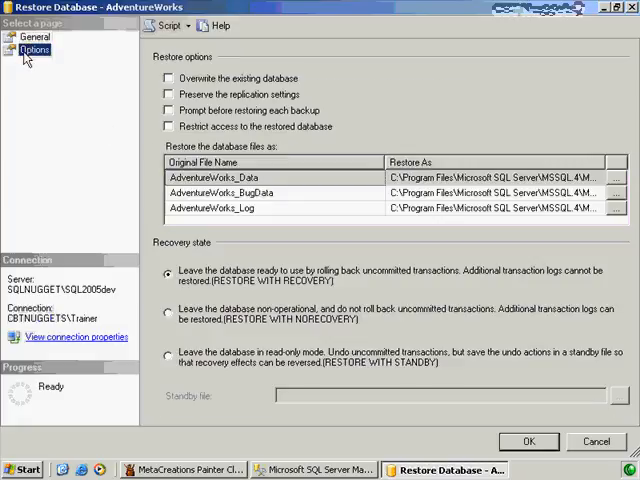So we'll go to options down here. And here's what will happen. There's a couple of options here. And this is what I was talking about earlier: with recovery and with no recovery. What we want to do here is, since we want to restore some transaction logs to get it to a certain point in time, we have more restores to do after our full and differential. So I'm going to say no recovery. Don't let anyone in this database yet.